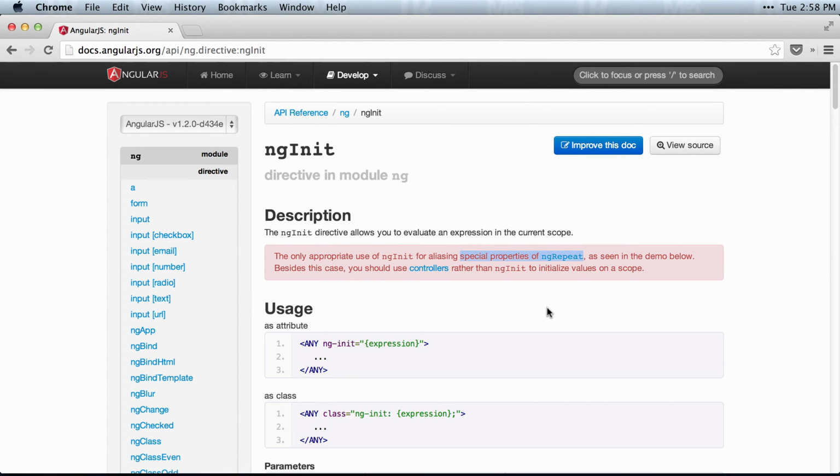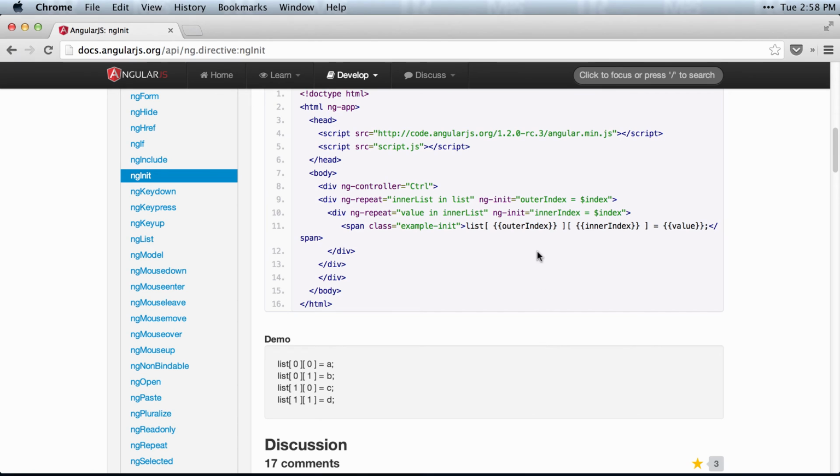where they say it's a special property, an ng-repeat. The example they give here is $index, and that means that if you have an outer index and an inner index where you're repeating through two different values or lists, then you'd actually need ng-init to show an outer index and inner index, because the dollar sign would just refer to this one and you'd lose the reference to this one. So this is like the one tiny use case that you would use ng-init for.